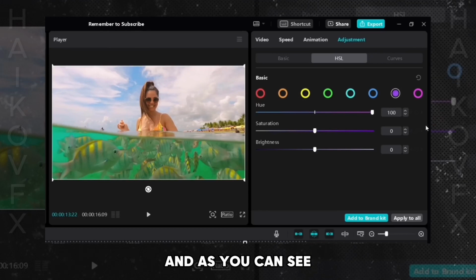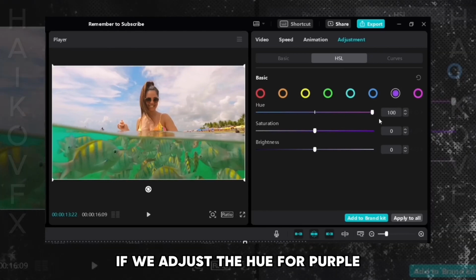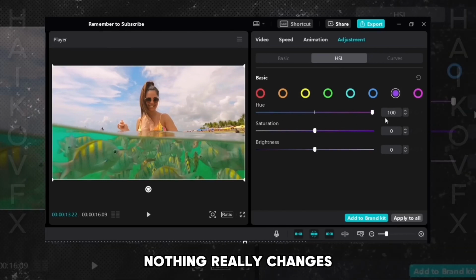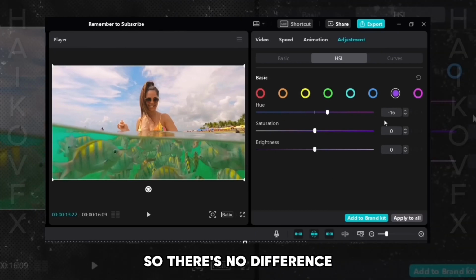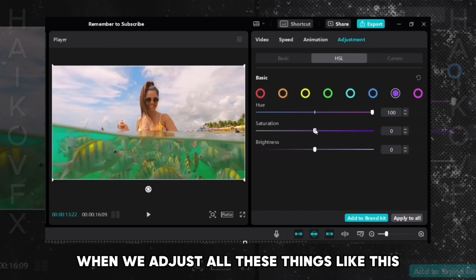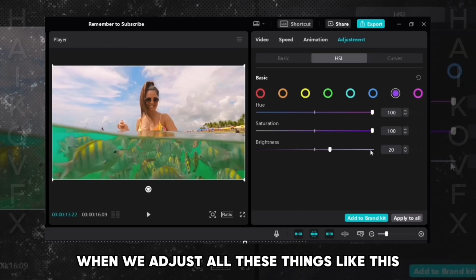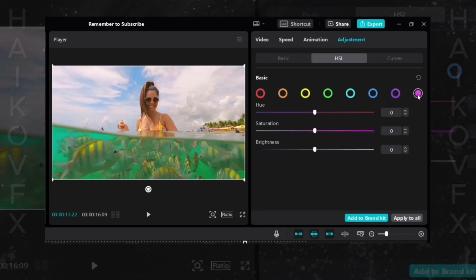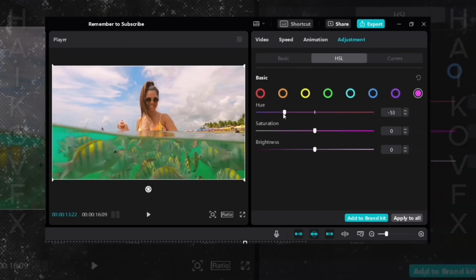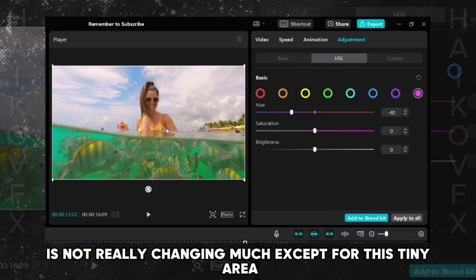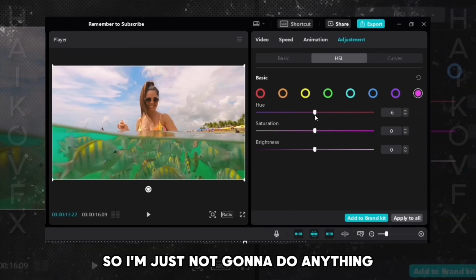And as you can see, if we adjust the hue for purple, nothing really changes. But that's because the video doesn't have any purple color, right? So there's no difference, there's no effect when we adjust all these things like this. There's really no difference. Same goes for pink. I don't actually see a lot of pink, so it's not really changing much except for this tiny area. So I'm just not going to do anything.